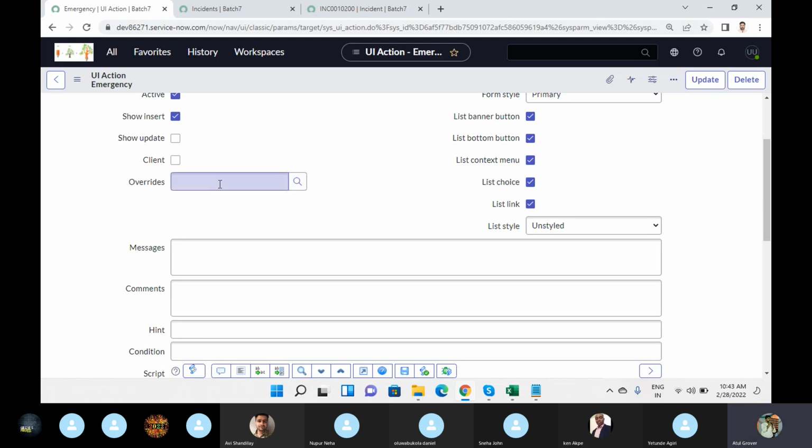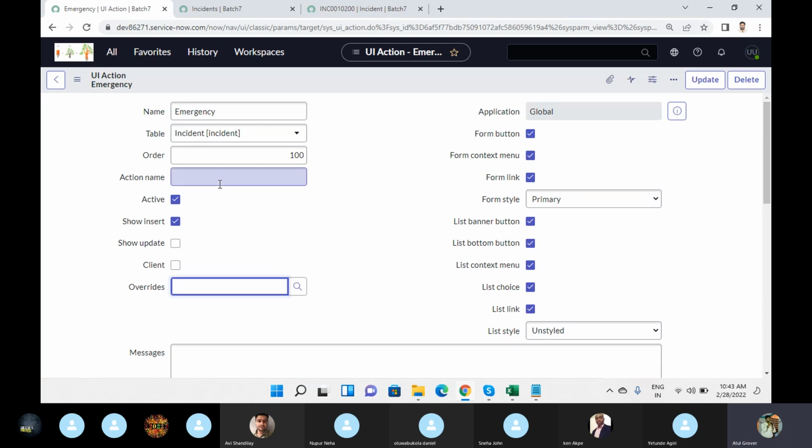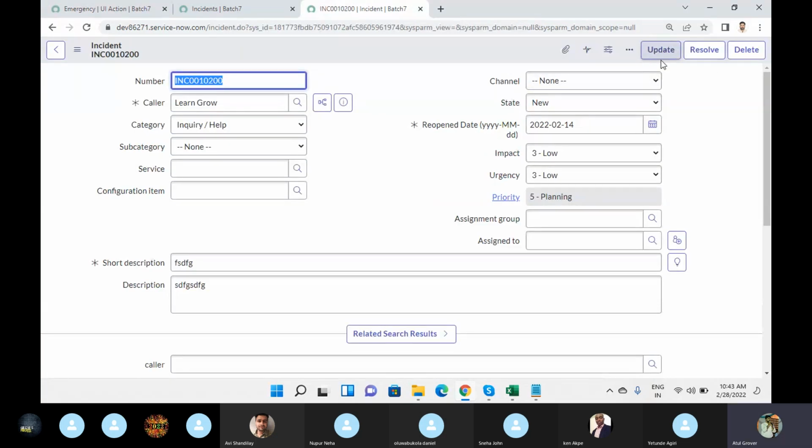It says that, boss, because I told you, if you want to make any changes in any existing out of the box component, specifically UI policies, UI actions, business rules, don't make it directly. Make a copy and do it. I want to say that this emergency should override the update button or the delete button. Let's see.